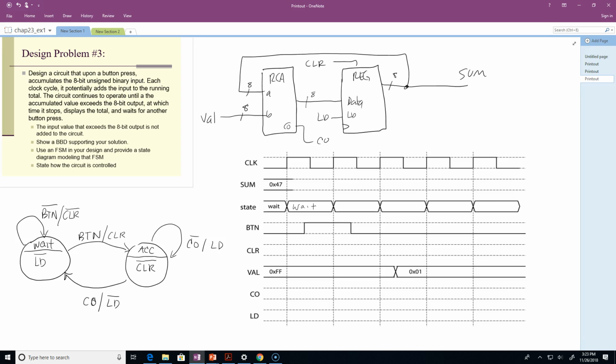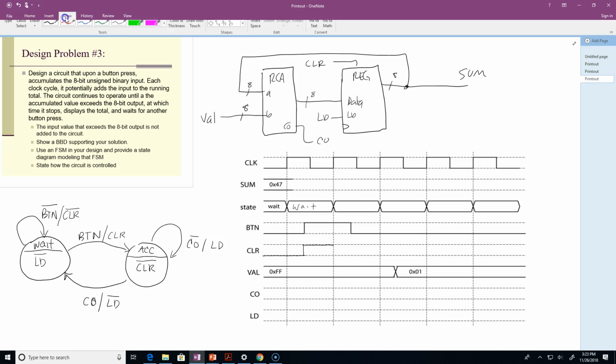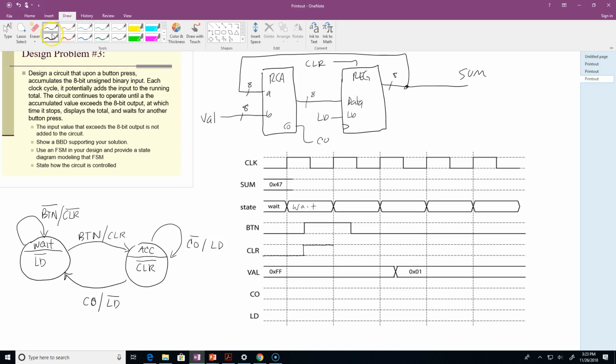But also, if you look at this button and clear input, you can see that the clear input is always going to be the same as the button input when I'm in the wait state. So that means it's going to look like this. Once that button goes high, the clear is going to go high. I'm going to put a fatter line on this thing.